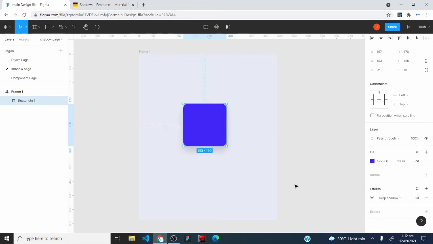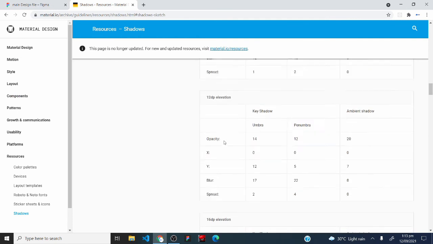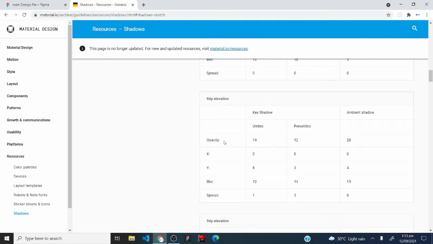Then I would close this and I would deselect this rectangle so that you can see the effect of the shadow. And this is what we have. The shadow effect is subtle and present. So this is how to use the material design guide to create shadow styles. Just come here and go with any of the elevations that you are okay with.